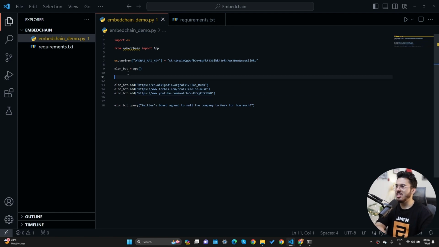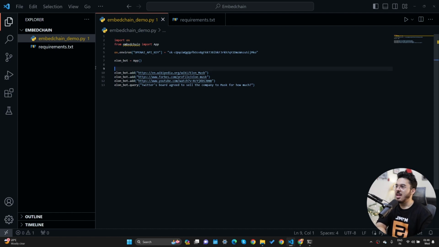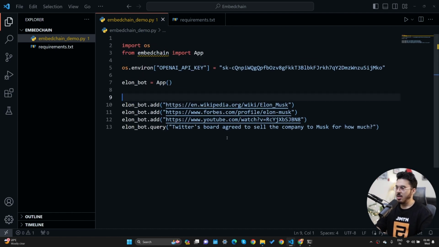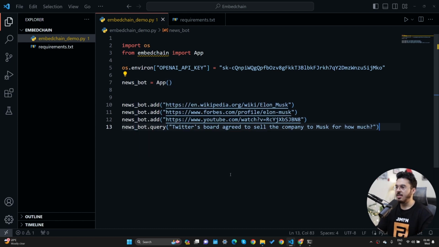So it's essentially, I'll show you how many lines of code. It's less than 15 lines of code, guys. It's less than 15 lines of code, even lesser than that. And you have your own bot. Now let's do one thing. Let's create a news bot. Instead of creating an Elon bot, I'm going to create a news bot, and then I'm going to deploy this bot to Linode. Okay.